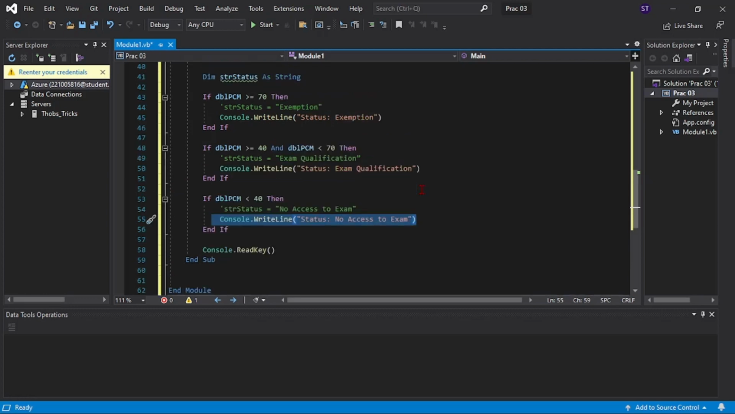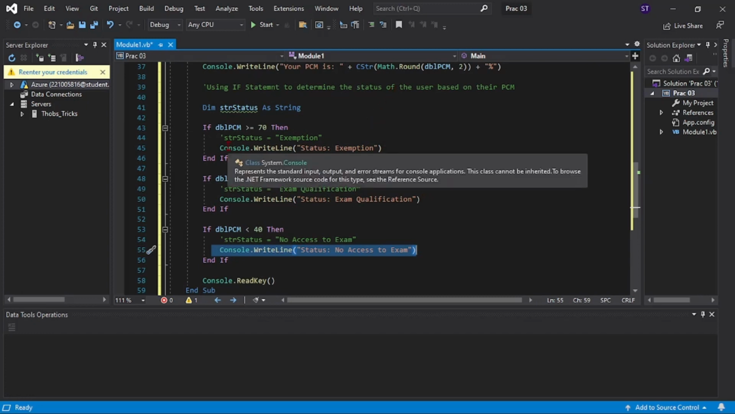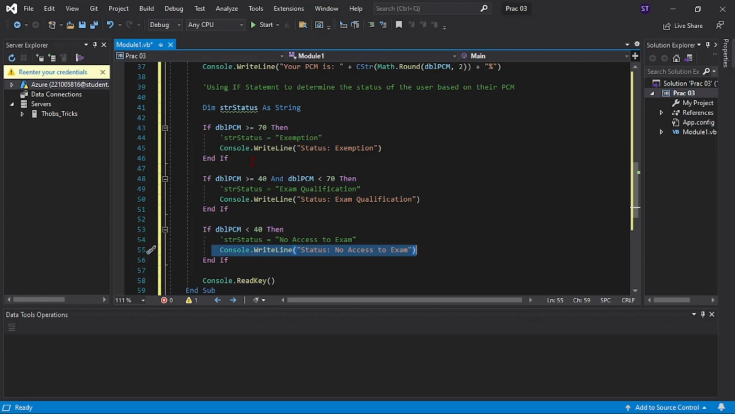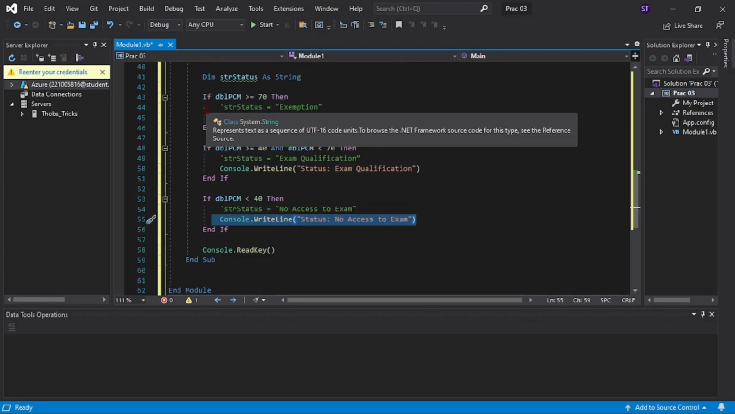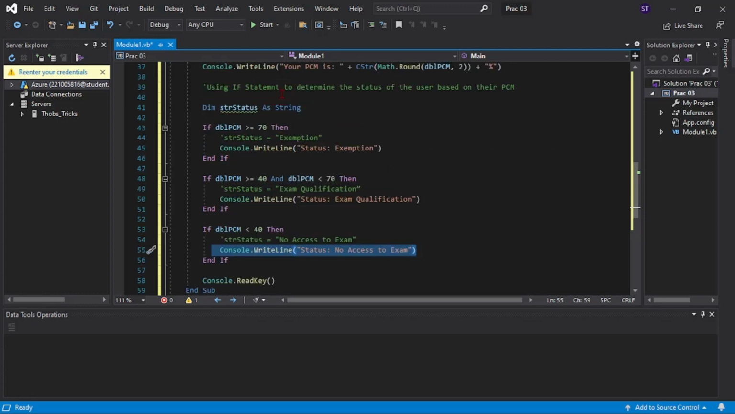I hope I'm not confusing you. Anyways, just to explain again, here I'm going to be using my PCM to determine the status of the user, whether the status is granted exemption, exam qualification, or no access to exam.